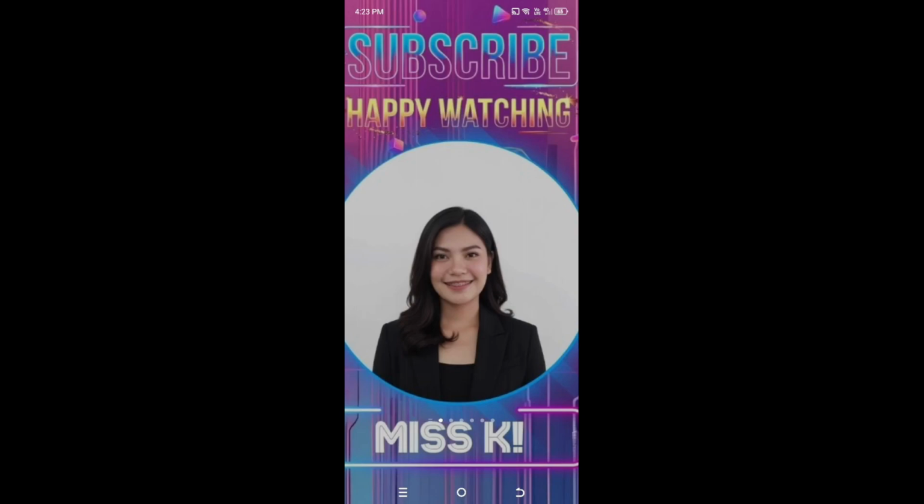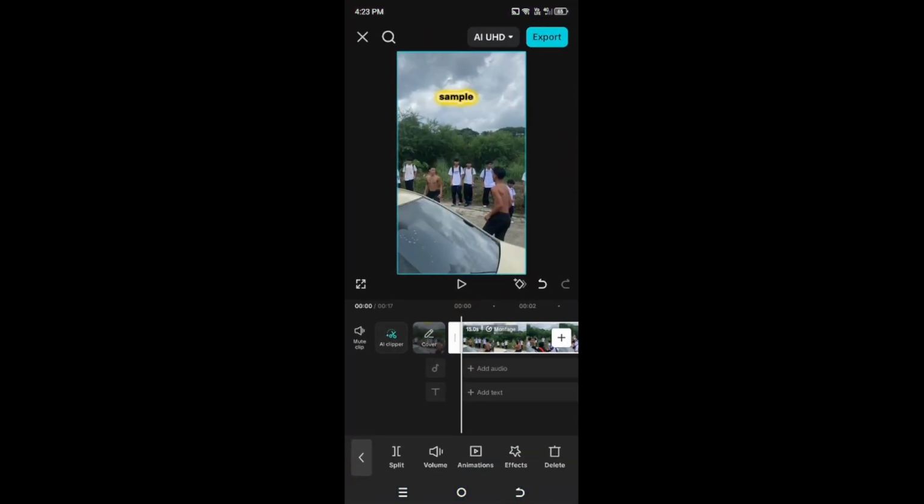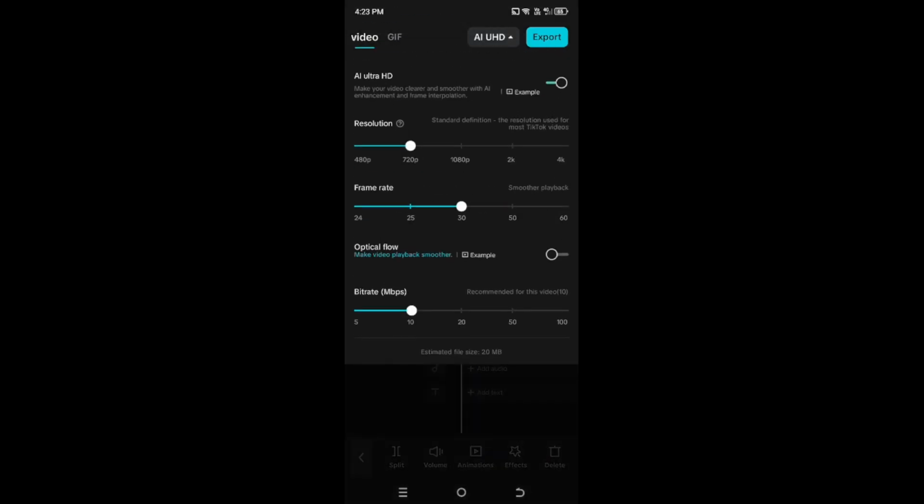In today's video, I'll show you how to export videos in HD using CapCut on your Android device. To get started, open the CapCut app and complete your video editing project. Once you're finished, tap the export button in the top right corner of the screen.